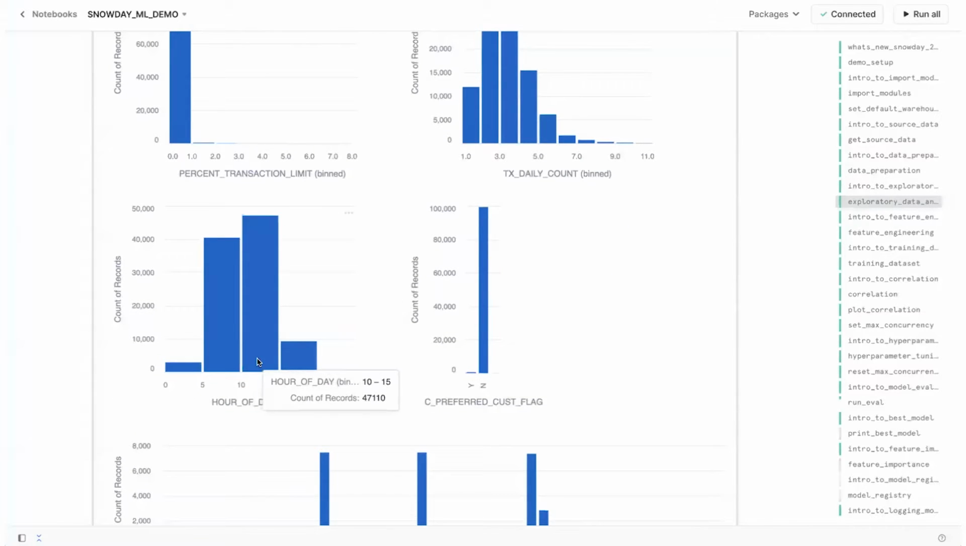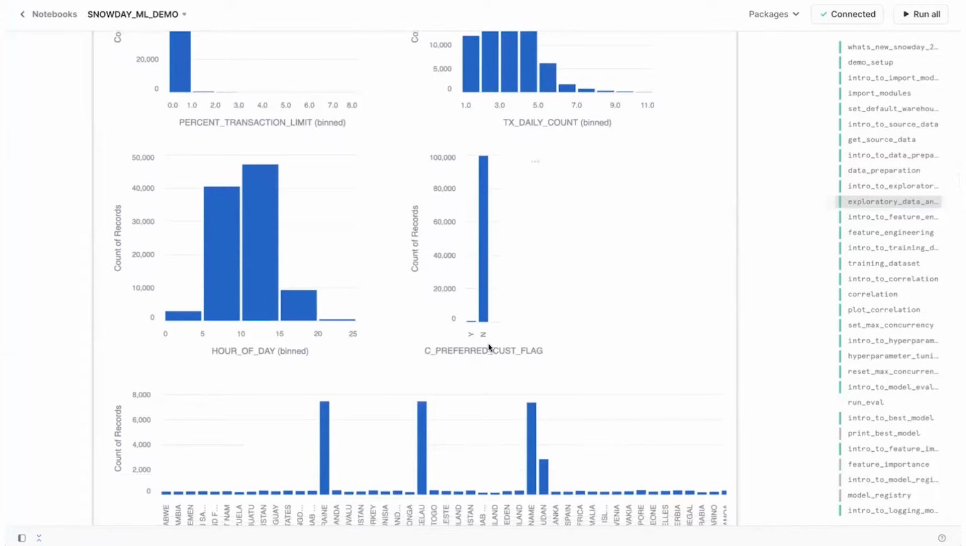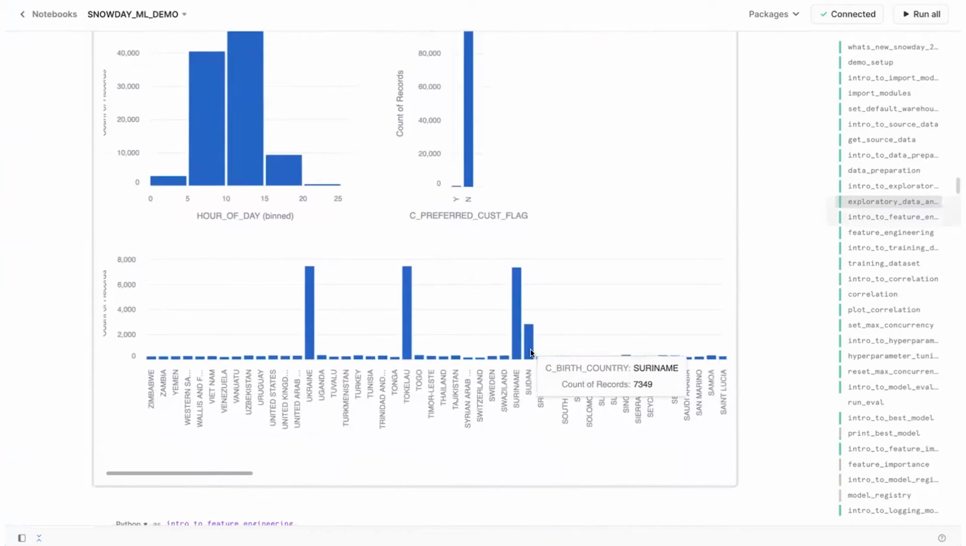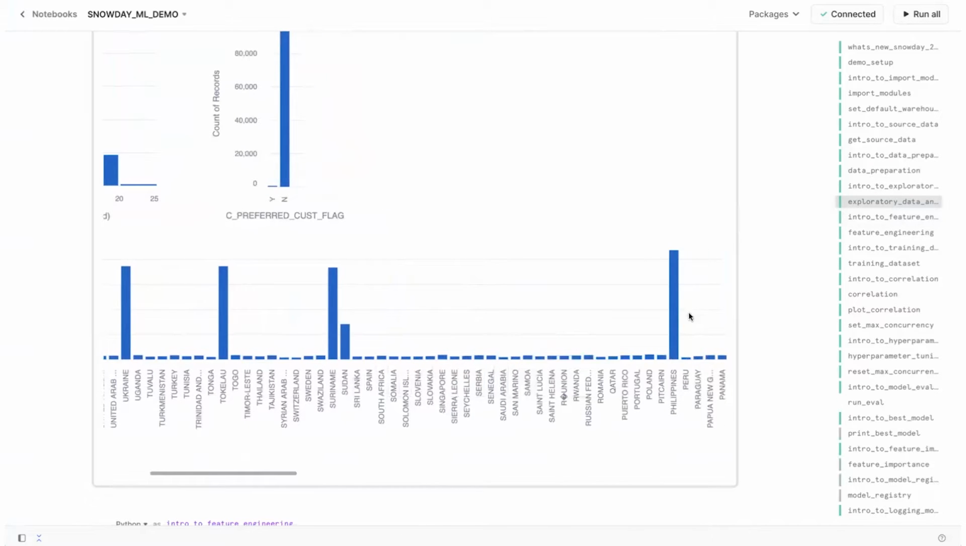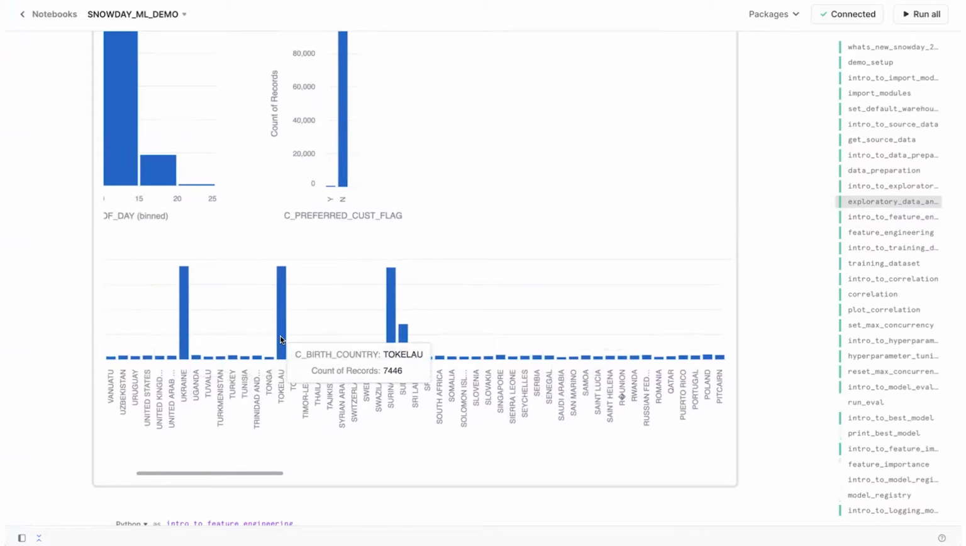I also see that the maximum number of transactions are happening between the hours of 10 to 15. And most of the customers that I have in my sample set are not preferred customers. I can also see that some of these transactions, in fact most of these, are either coming from Philippines or Ukraine.